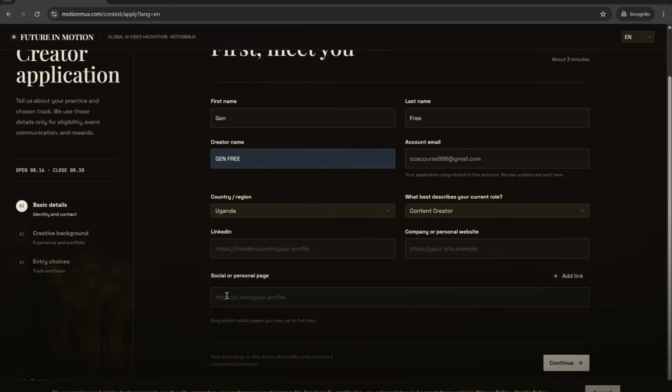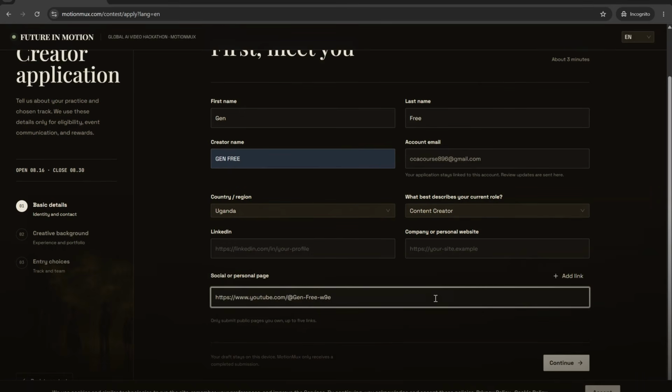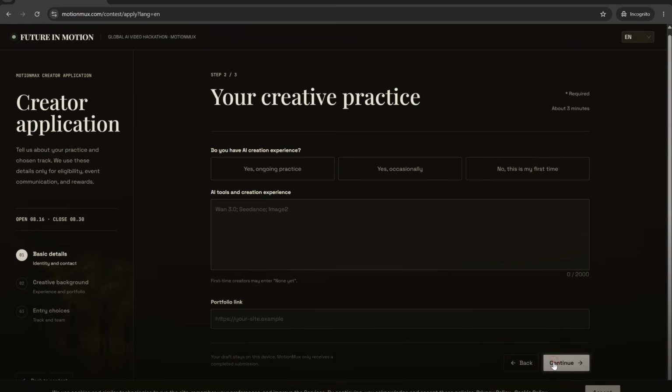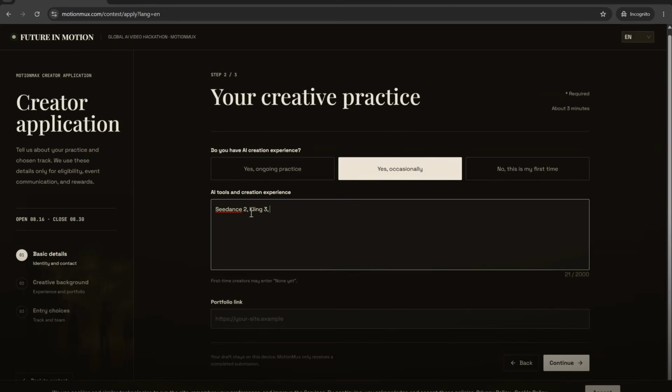Proceed to the next item, which is links to your social media accounts. For this, I'll enter my YouTube channel and click Continue to move to the next page. Here, choose your experience level based on how you've interacted with AI tools. For AI tools and creative experience, simply list the different AI tools you use. They can be tools for creating images, videos, music, writing, and brainstorming, or text-to-speech. Skip the portfolio link if you don't have one, and proceed.